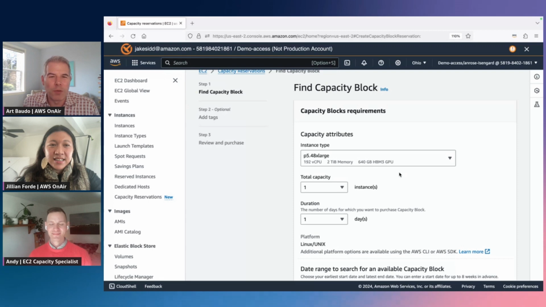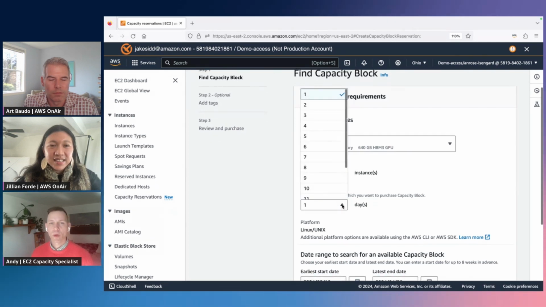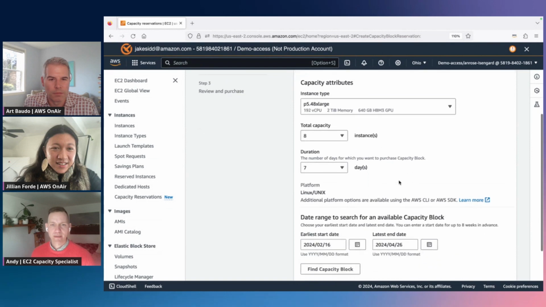Anyhow, in the meantime, we've chosen a P5 48XL. And I'll go ahead and use the example from a company that I talked to a couple weeks back. What they needed was one week per month. They needed 8 GPU, or the equivalent of 8 P5 instances. So I'll select 8, and they needed it for one week. So I'll go up here and put 7.